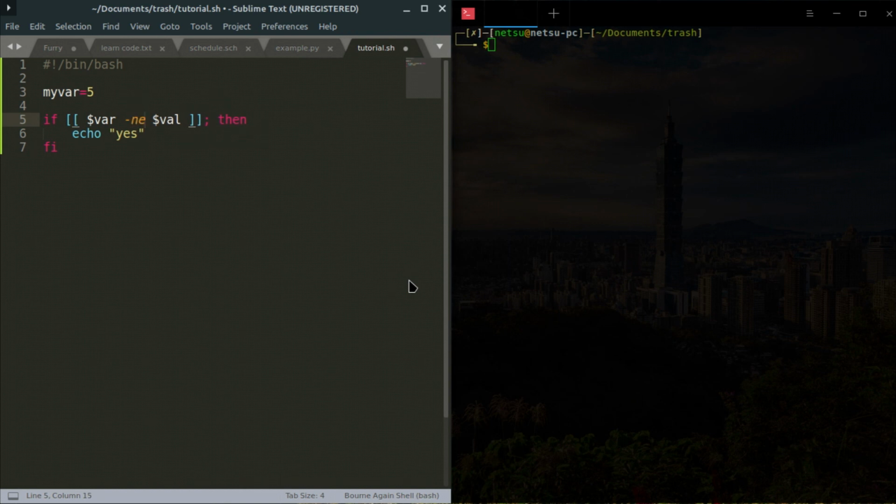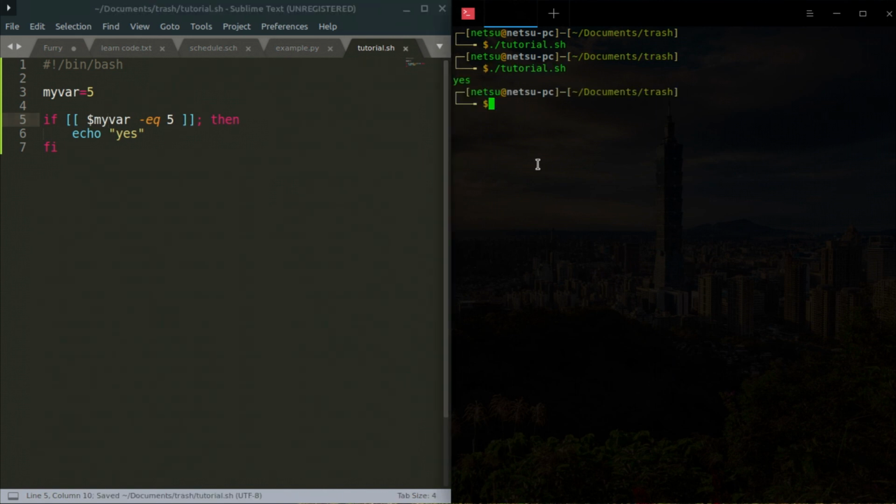You have ne for not equal, gt for greater than, lt for less than. And then you also have these symbols. So this is less than or equal to, greater than or equal to. You can use this with numbers. And this var doesn't exist, so we should go myvar. I'm going to say nothing happened. So yeah, this says yes because this exists.